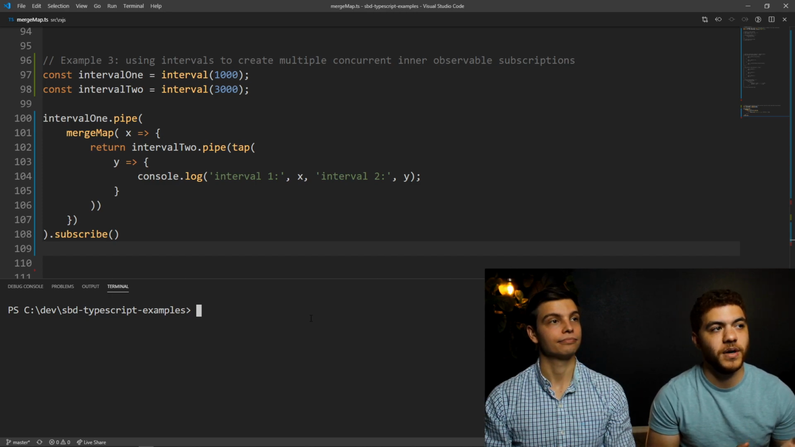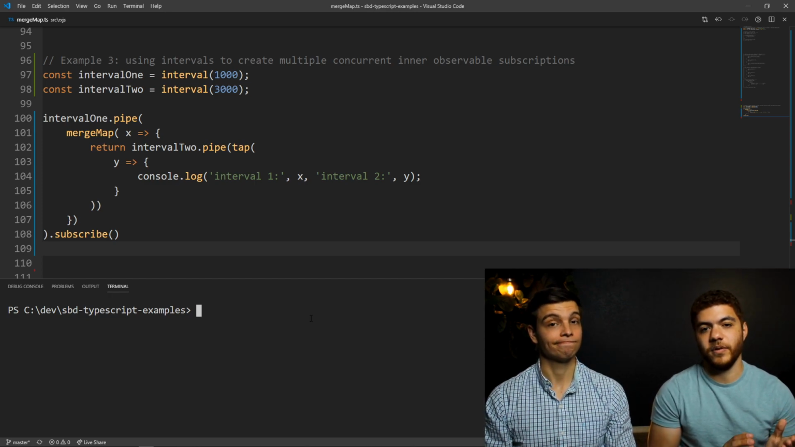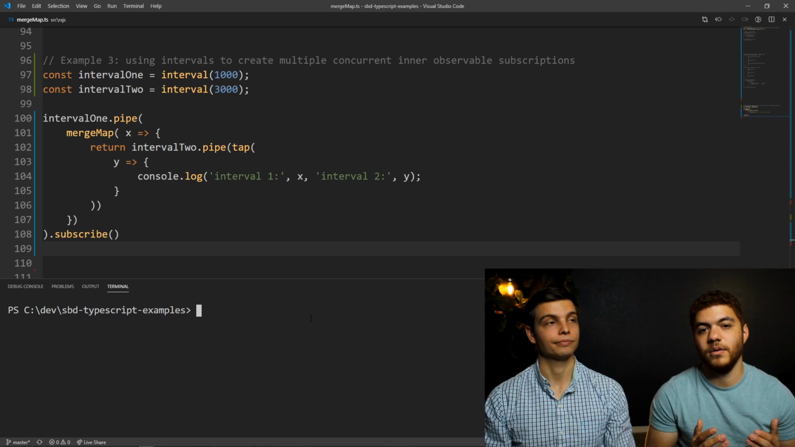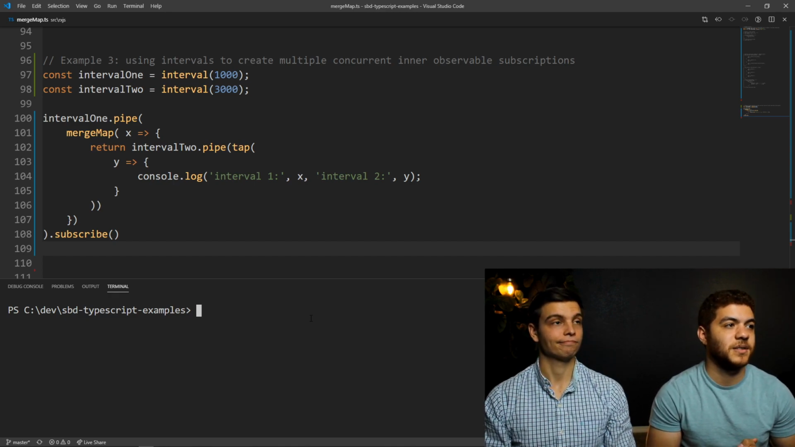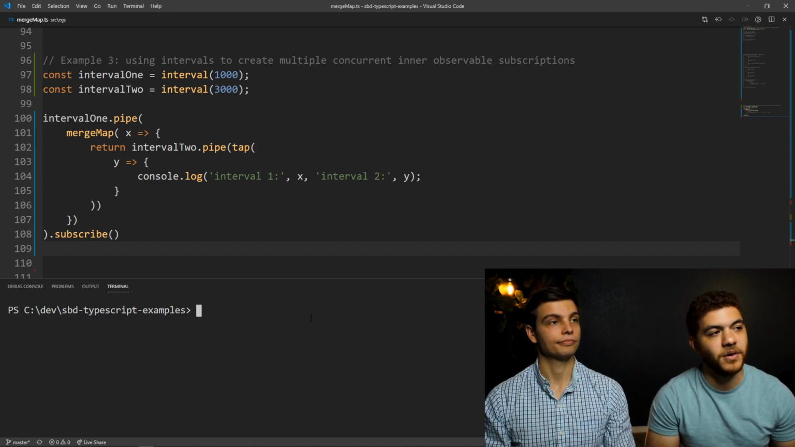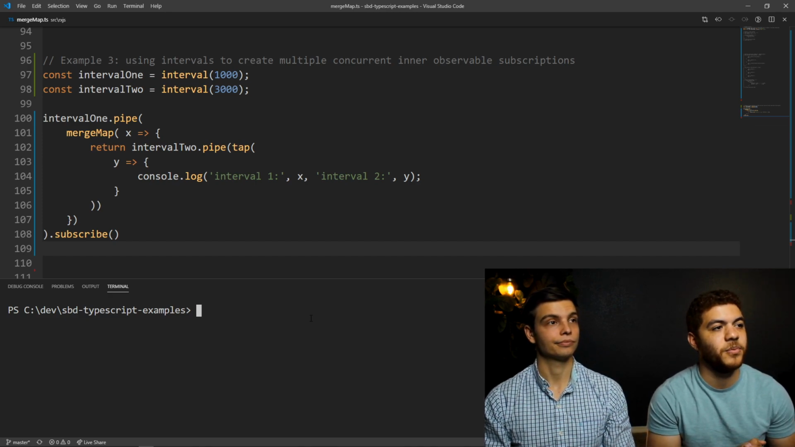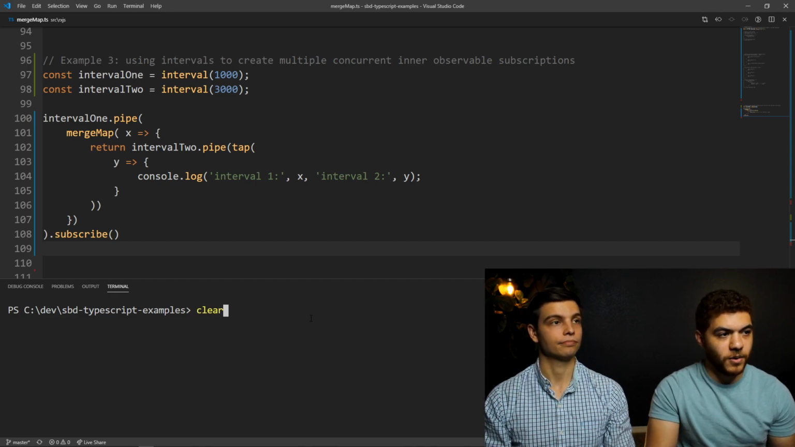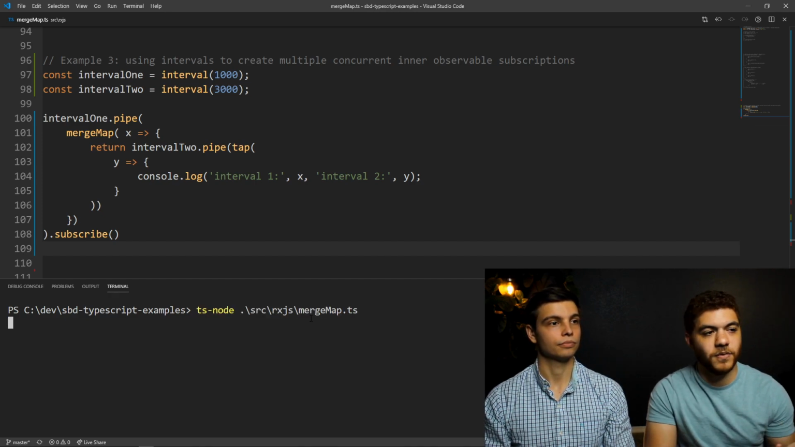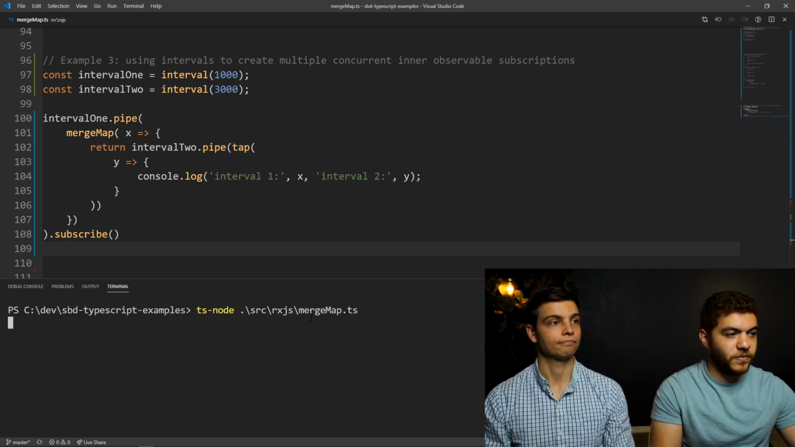In our code here, we're creating two interval observables. The first one will emit a new value every second, and the second will emit a value every 3 seconds. This is very similar to our previous examples where we're just logging some information, but we have a custom log in here now, so we're using the tap operator. We'll have interval one and the value from the outer observable, and then interval two and the value from the inner observable. So if we run this code and let it run for a few seconds, we'll get some values here.